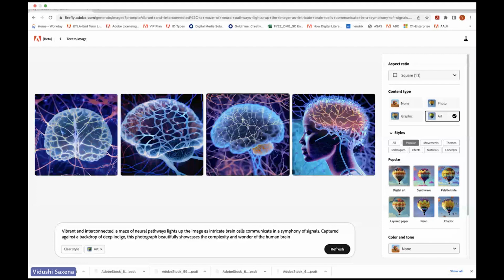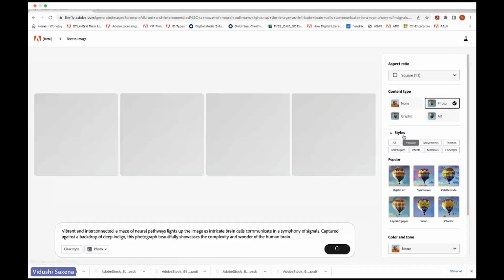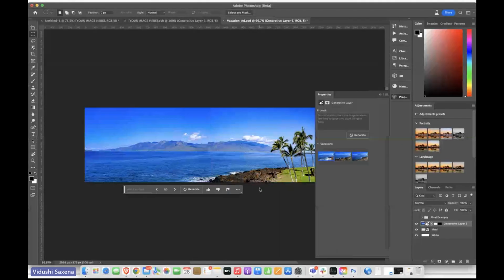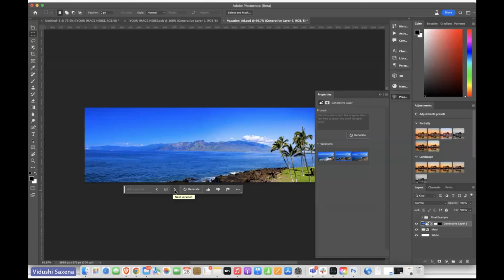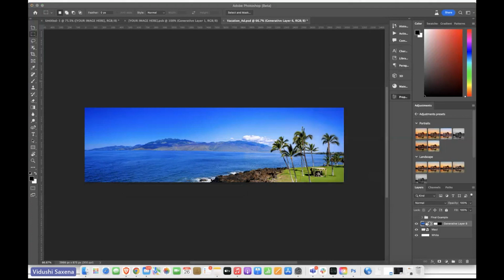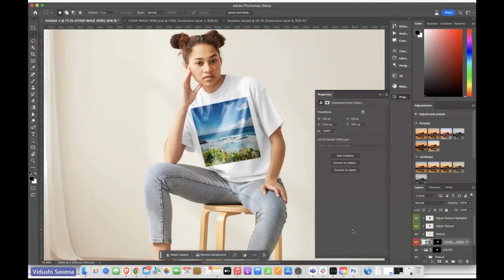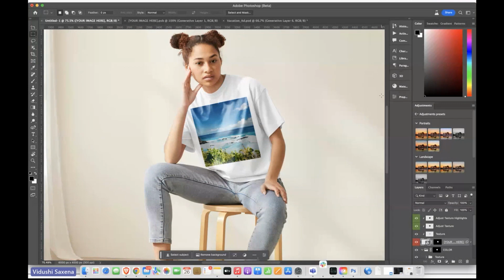So this is an art content type that it has generated. Let's switch to photos. You see now how it is blended. I placed it. I've got this template of this woman, and I can place my designs over here.